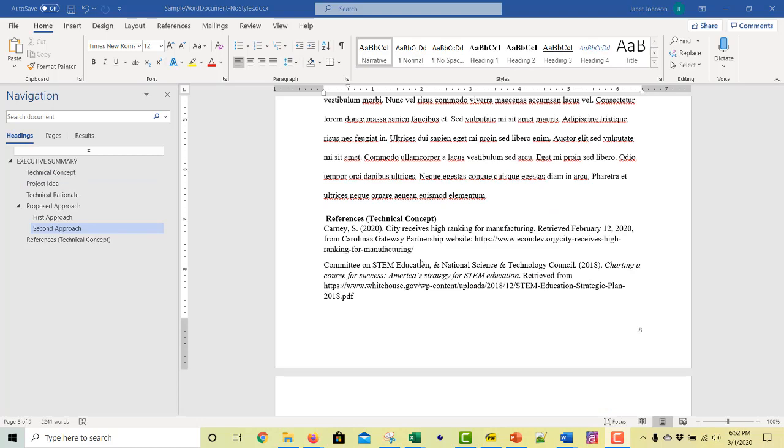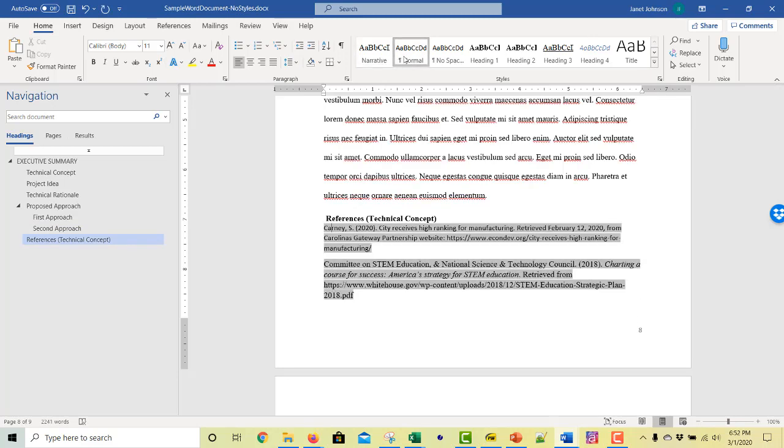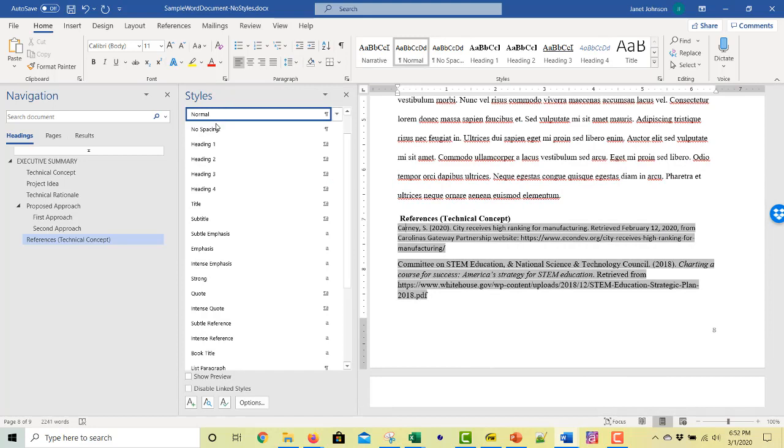And I'm going to show you how to add a new style. For these references, we want a hanging indent. And there may be one already built in here, but if there's not, we can make one. So let's put it on normal. Or maybe we want to base it on narrative. Now let's base it on normal, like everything else. There's a little arrow down here. If you click on that arrow, it opens up a pane for you for the styles. And down here at the bottom is new style, where we can make our own new style.